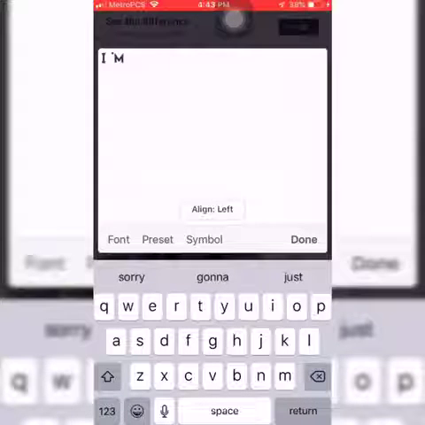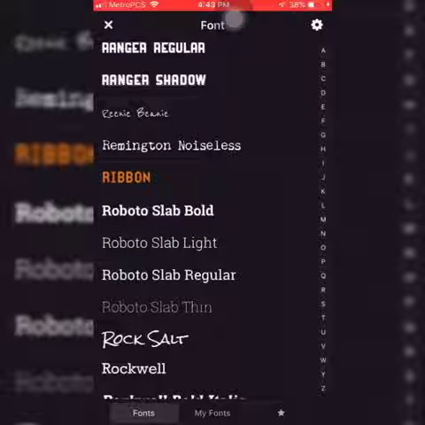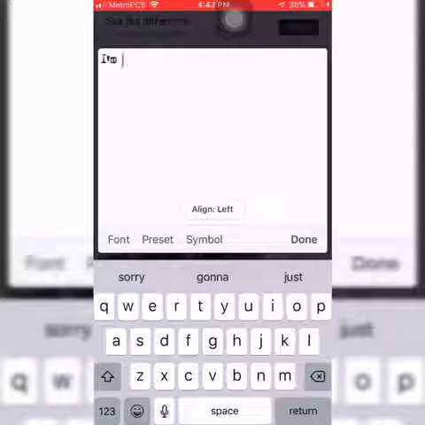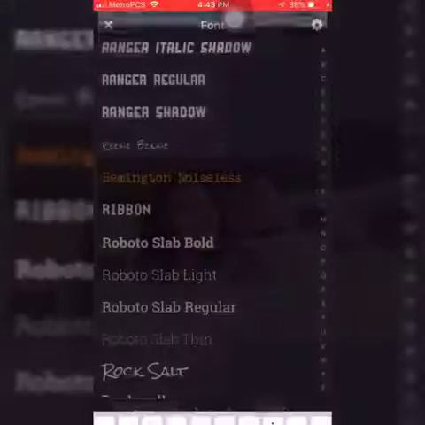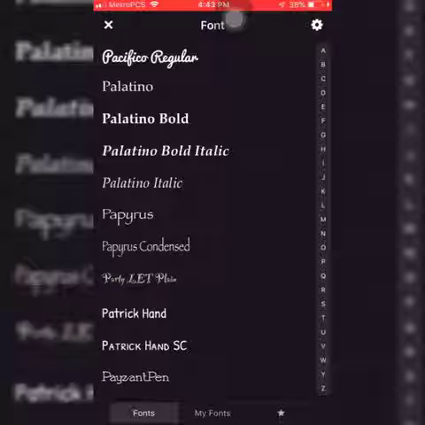Okay, I don't like that font. So we're going to push font. I'm going to choose a different font. Let's choose that one. Nope, don't like that one either. Let's go back. So now I'm going to choose a different font. You see the alphabet on the right hand side. I'll just push that, go which one letter I want to start with.